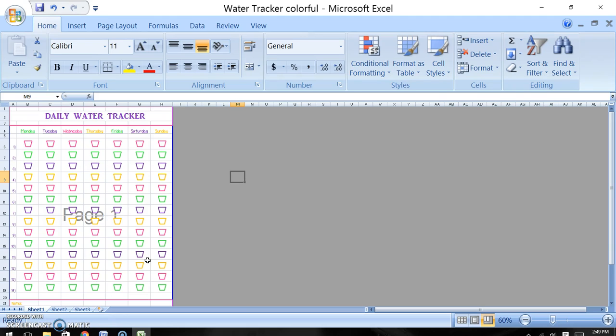So one of my favorite ways is to actually do it in Excel because you can make one printable and then you can change it slightly really easily and make another printable. So I'm going to kind of show you exactly what I do.